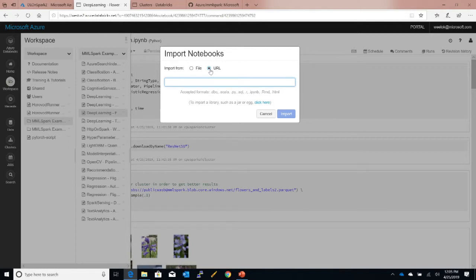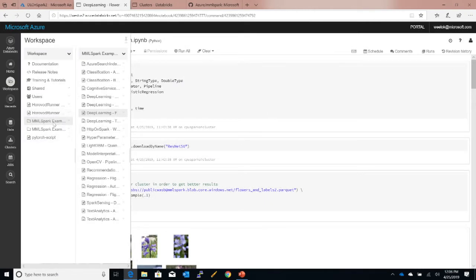using the URL provided in the aka.ms/mml Spark page, you will actually have a URL with a .dbc extension, and I'll just paste it in here. Once this is done, you actually see a set of tutorials. In this case, you have tutorials for deep learning using the CIFAR-10 dataset. You have tutorials doing flower image classification. Or you have tutorials that do transfer learning and so on and so forth.